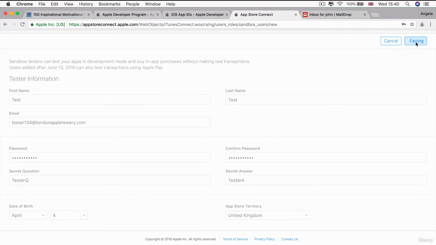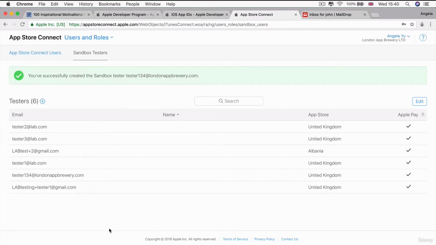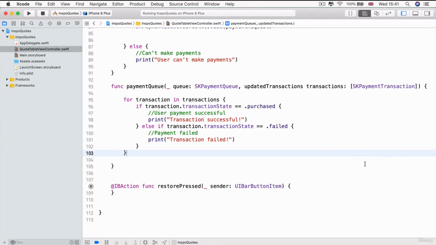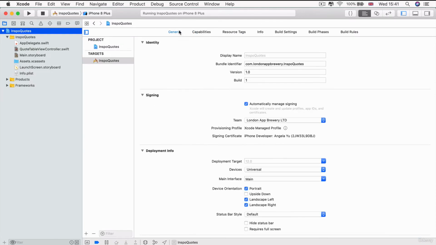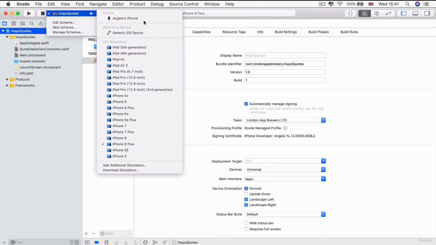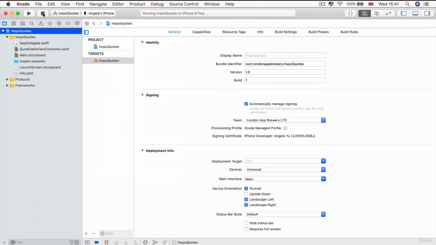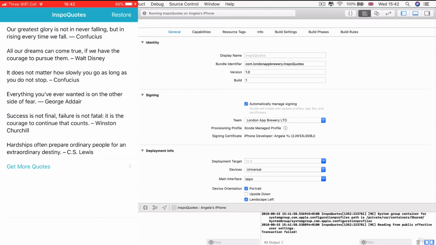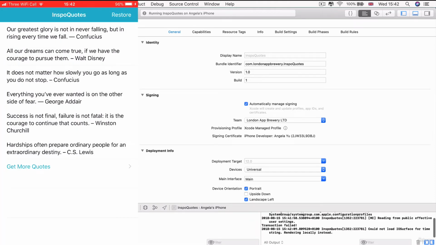And once you're done, go ahead and click save, and you'll have this brand new Sandbox user ready to go. So now we are ready to run our app onto our physical device, which is the phone. And we're going to make sure that the team is selected so that it will sideload. And I'm going to plug in my phone through USB, and I'm going to select my device as the destination and run this app.